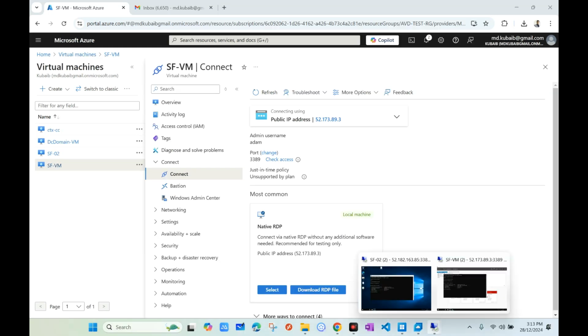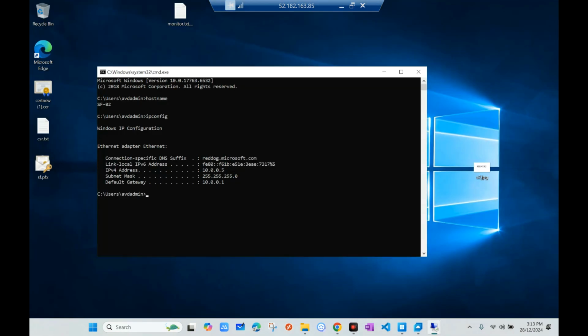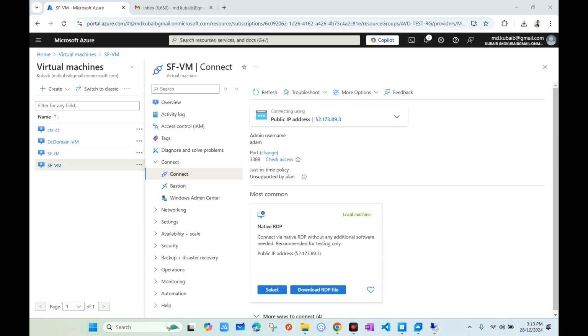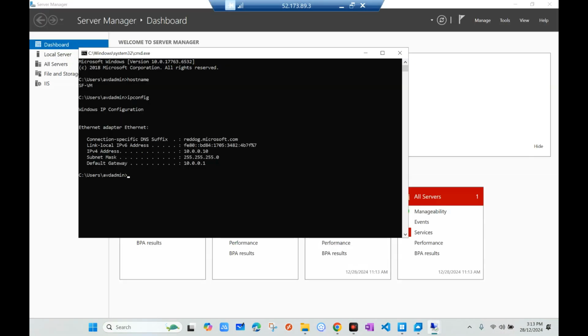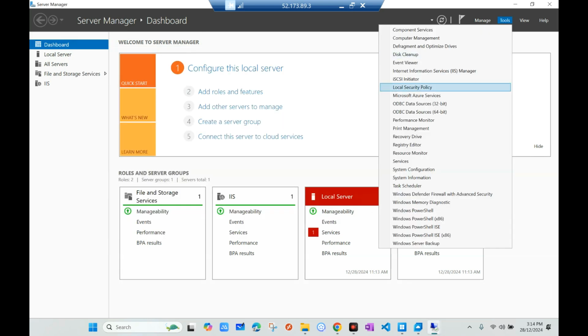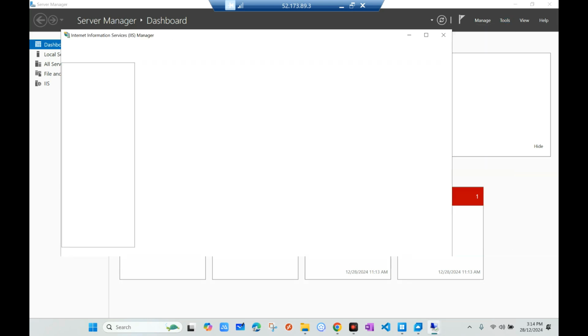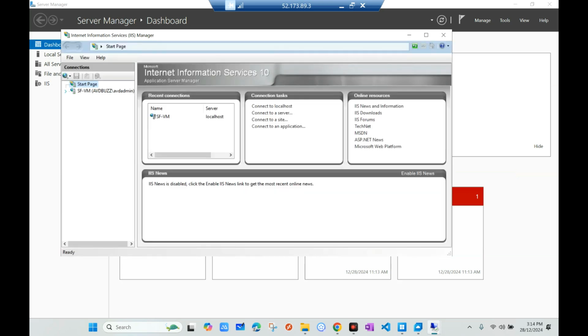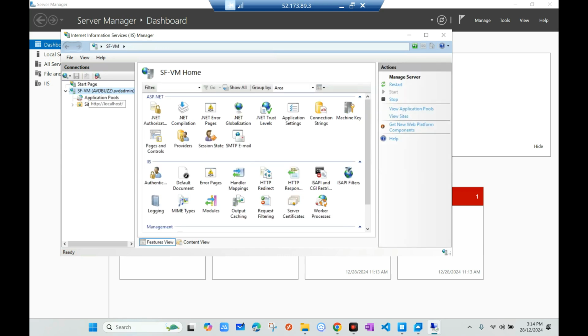I have logged into both the servers. This is my SF-02 server, which has the 10.0.0.5 IP address, and another one is SF-VM, which has the 10.0.0.10 IP address. Both are in the same subnet and VNet. If I go to the IIS and launch the default IIS page, it will redirect back to your storefront server.